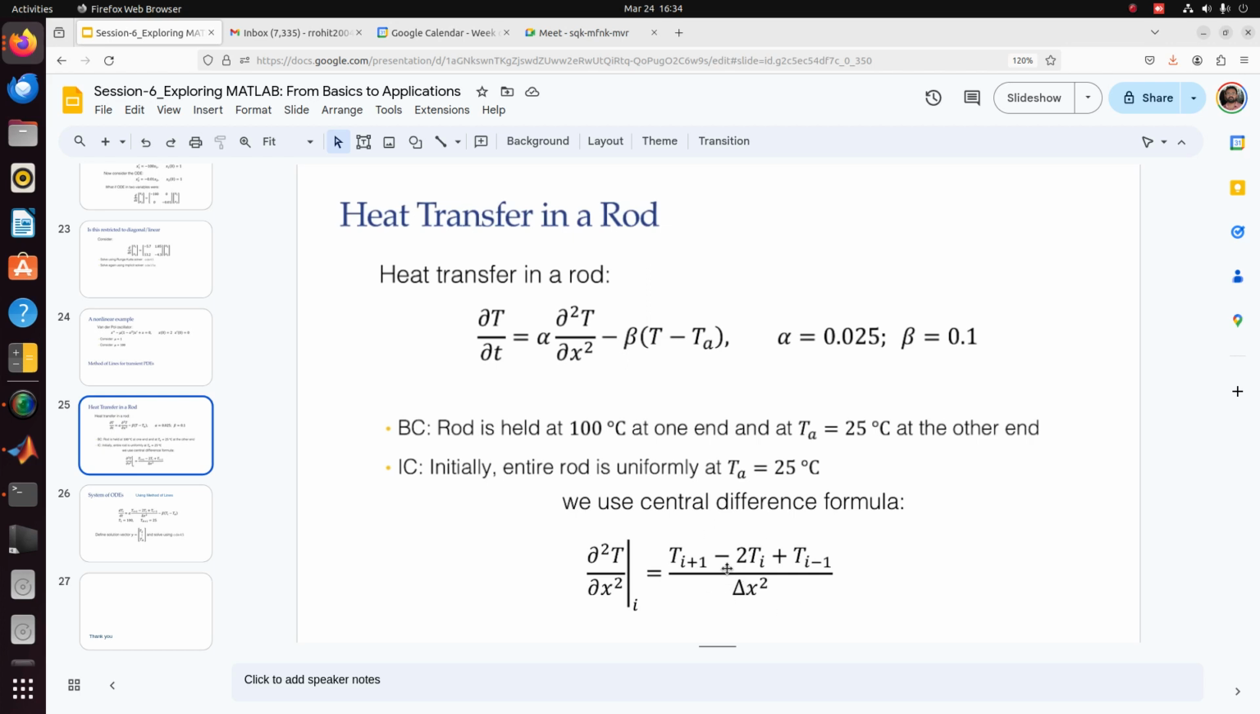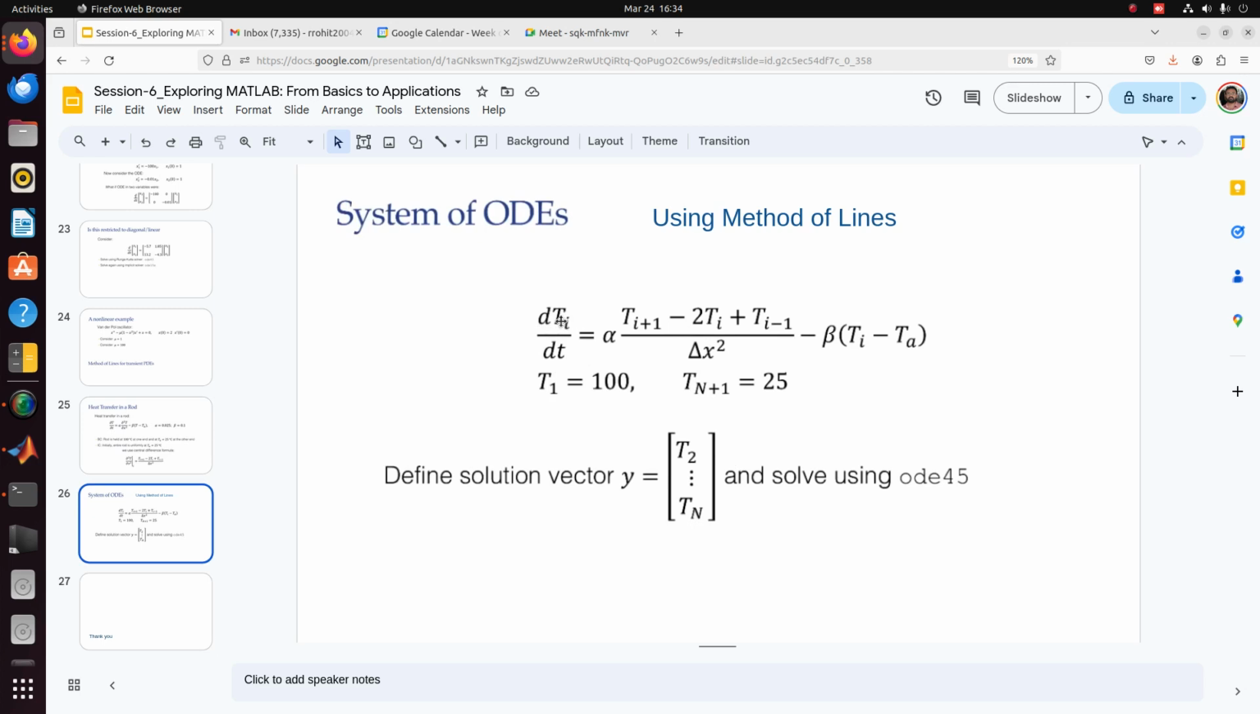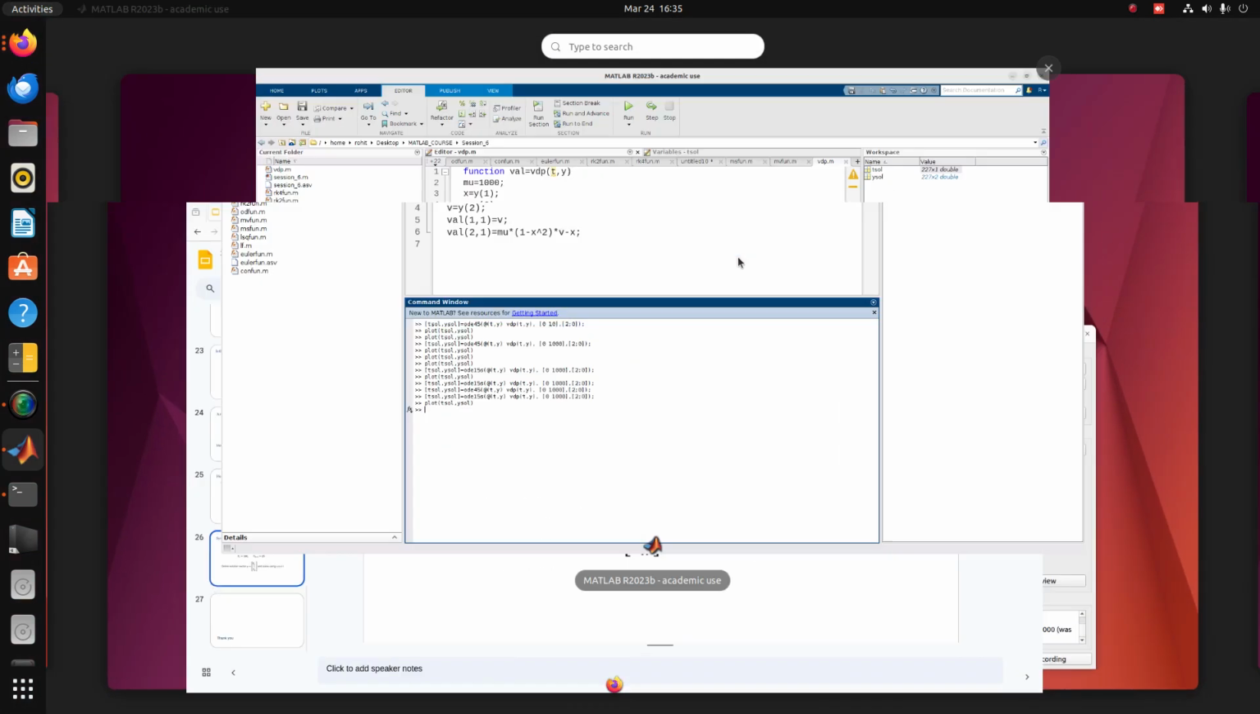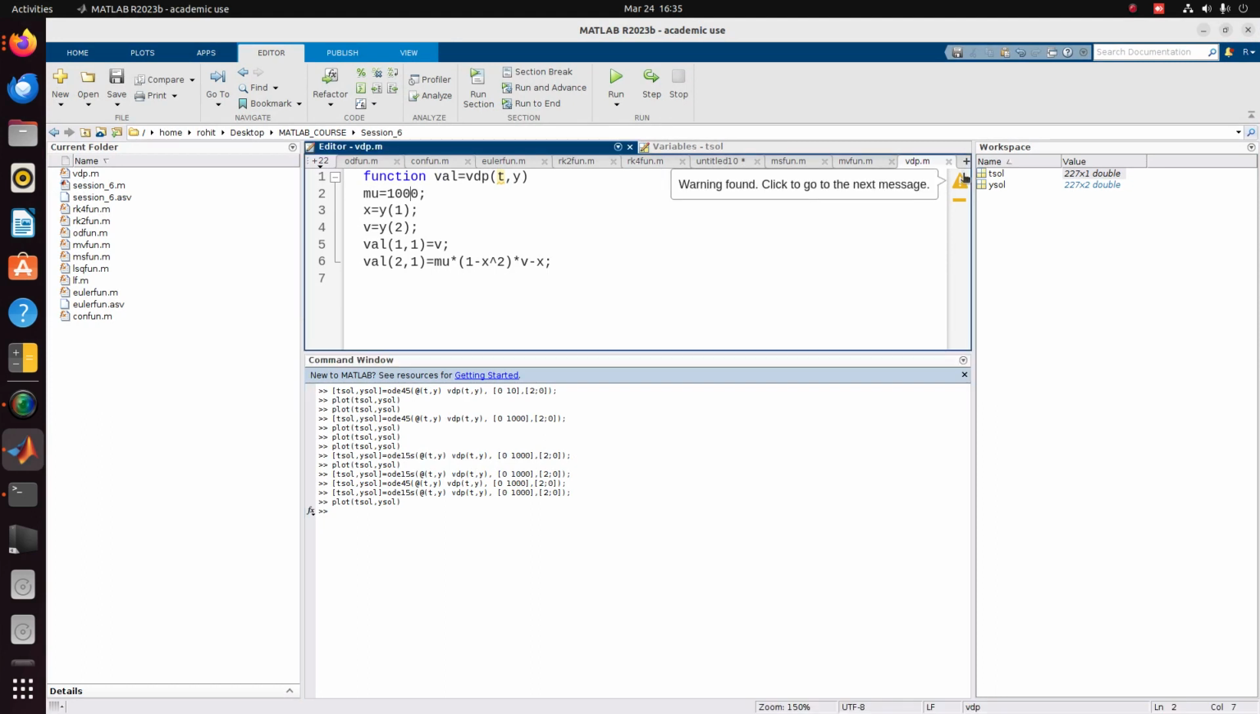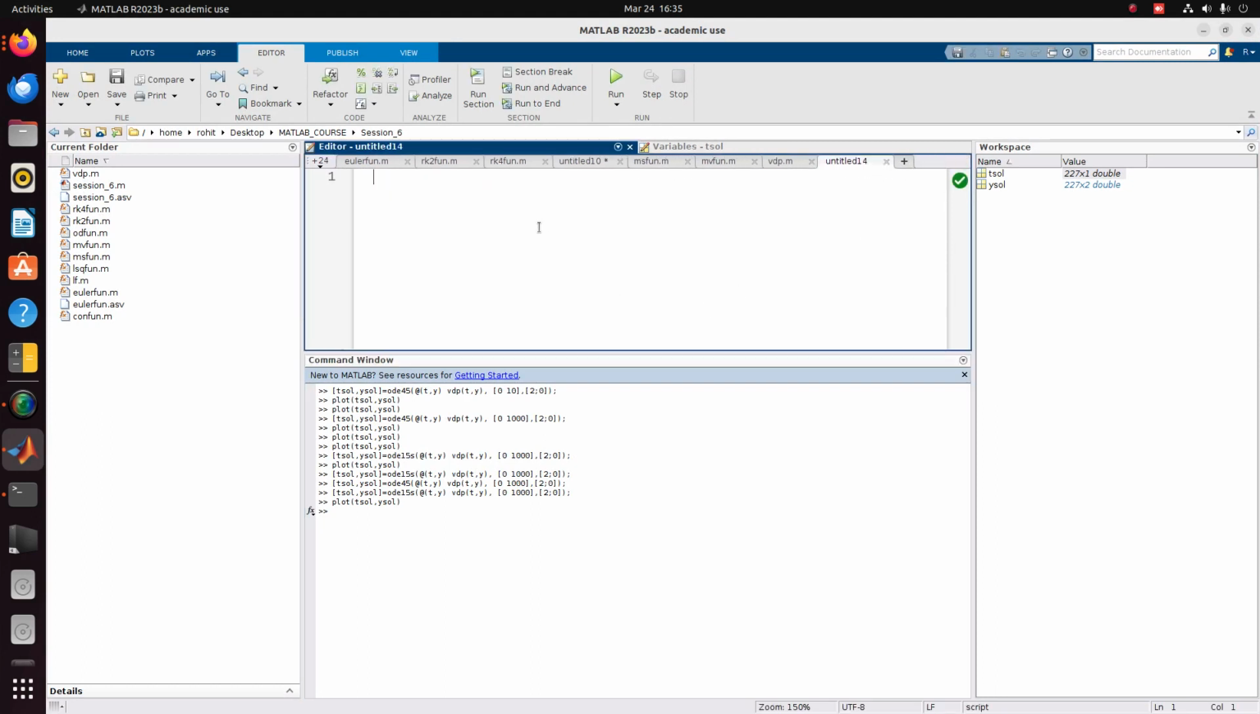So you can use the central difference formula here and make the equation into an ordinary differential equation. dT by dt is alpha times T(i+1) minus 2 T(i) plus T(i-1) by dx square. So for a T1 of 100 and T(n+1) of 25, the solution vector of T2 to Tn, the different temperatures, you can find using ODE45 itself. So we will finish that for today.